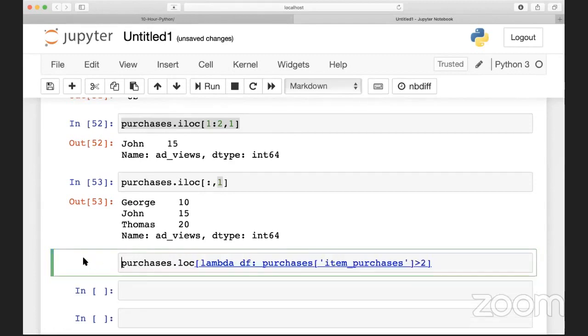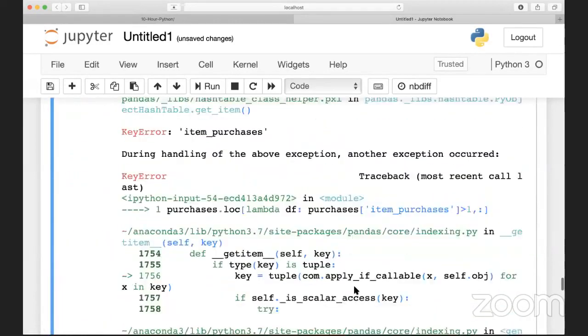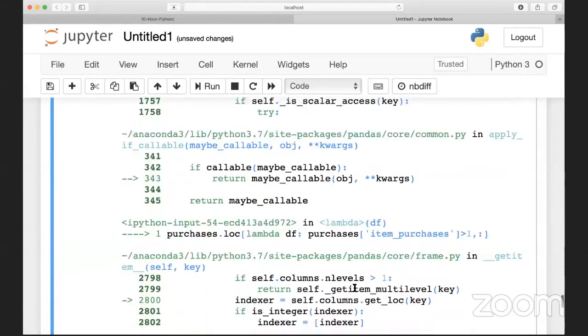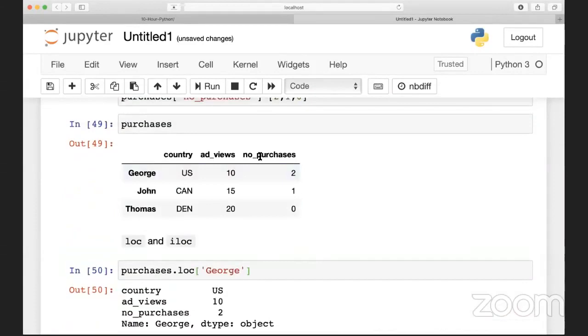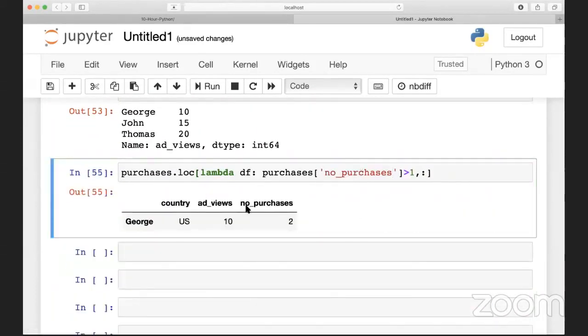Push the hashtag there. Okay. What else we got? I will do that. And if I put the comma and colon here, which means that I will select the whole line. There is something wrong. The name is different. No purchases. Sorry about that.